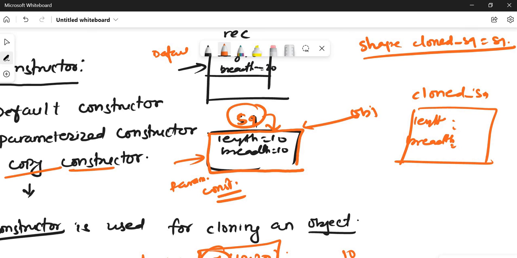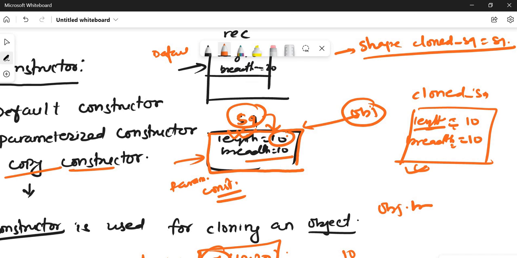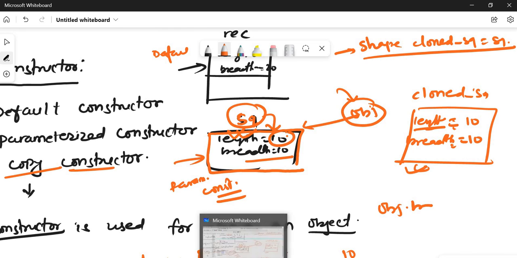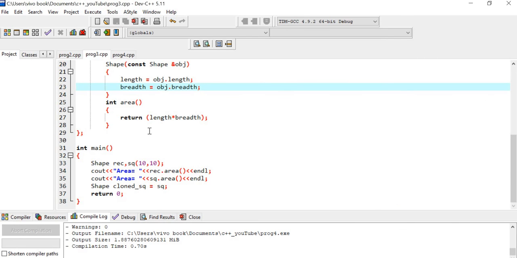Now whenever this line gets executed, obj.length returns 10, which gets assigned to the variable length of clone_sq. So length = 10, and obj.breadth returns 10, which gets assigned to breadth = 10 over here. So in this case we have successfully created a copy or a clone of the object sq by using a reference variable obj. So in this way copy constructors are used to create the clone of a given object. Now we have two objects, sq and clone_sq, with the same dimensions.